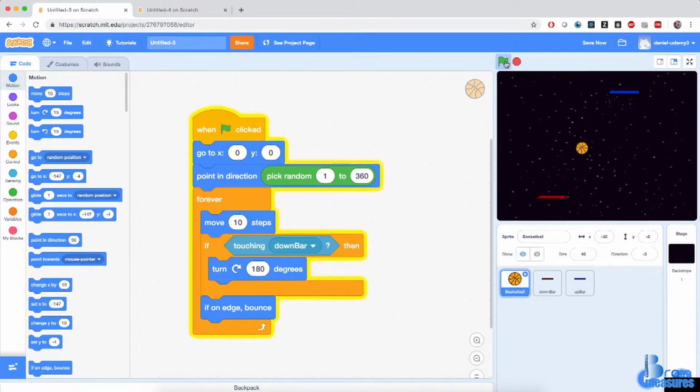So the ball is moving in a random direction, and if it touches the red bar, the down bar, notice that it bounces back. Alright, if I click the green flag again, because this exact example is not super conclusive, notice that the ball is now moving a little sideways, not necessarily up and down. And if it touches the red bar, it should go exactly 180 degrees back. See? It turns exactly in the opposite direction.